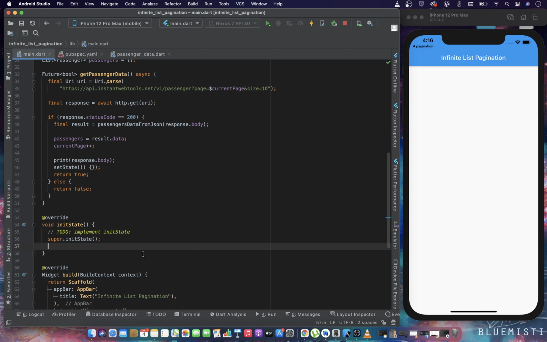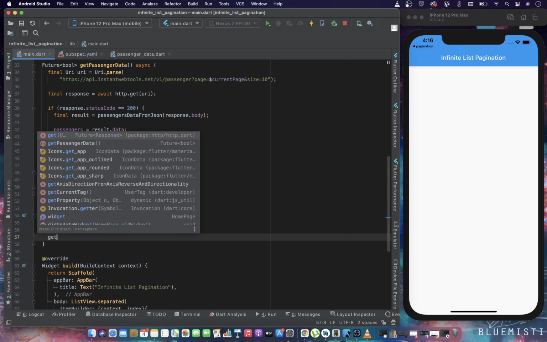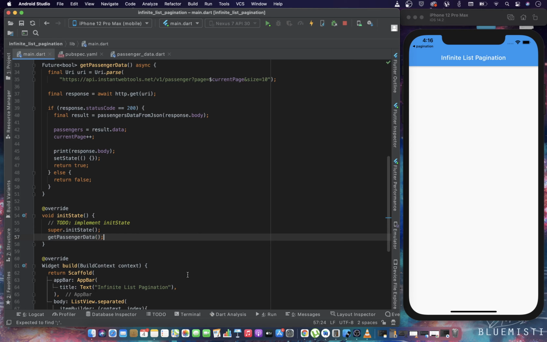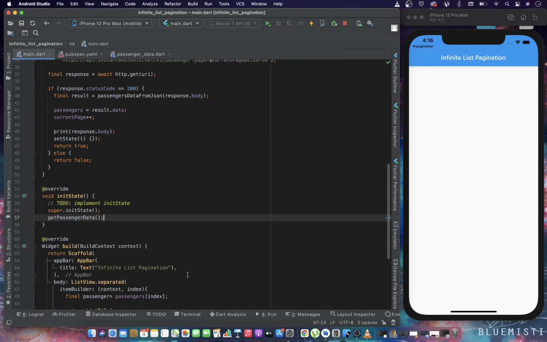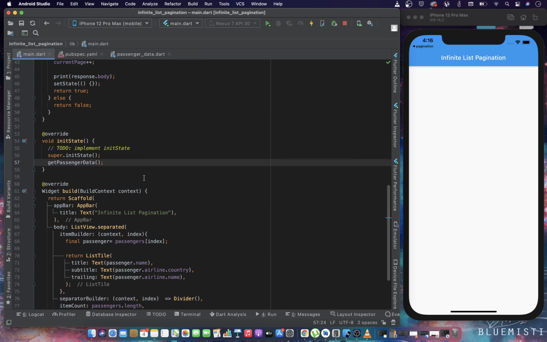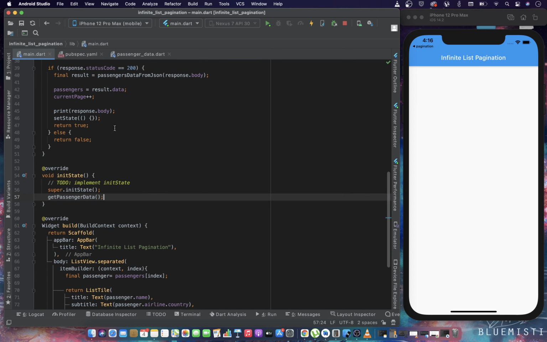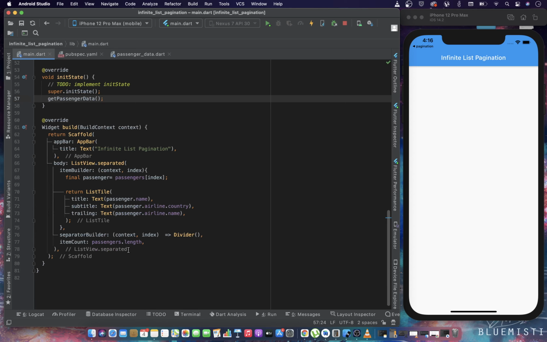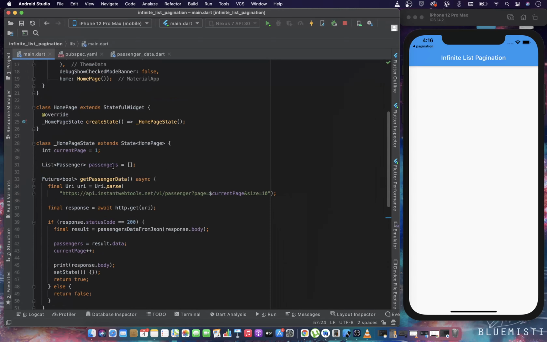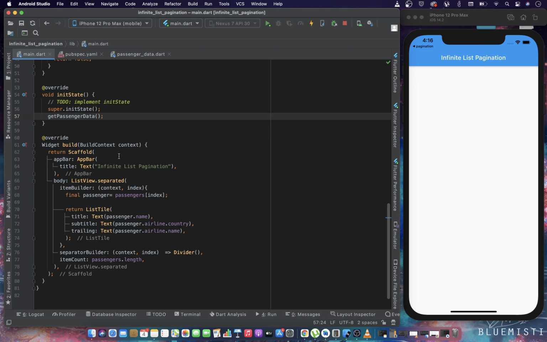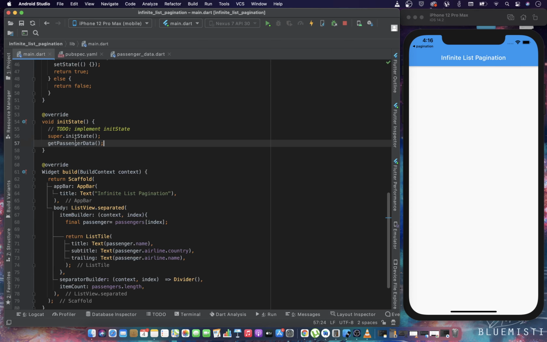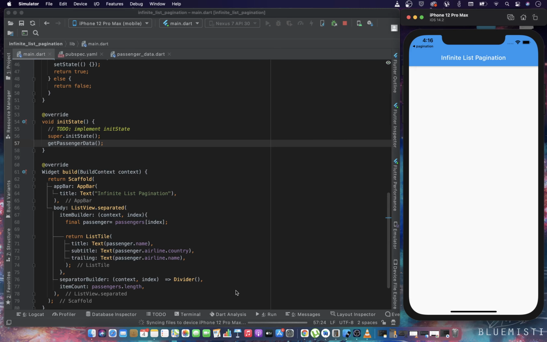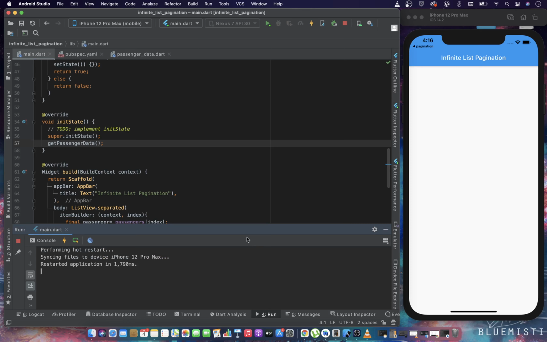But now just for testing, I'm just going to call this get passenger data inside the init state. So it will call this, and it will actually fetch the first page, and once we have the page, we will call the set state, and it will then update the UI. And initially the passenger dot length will be 0 because we have initialized the list with an empty list. So obviously initially it will just show nothing, but once we get the data successfully, then it will update the UI. So let's run the application, and let's also open the console so that we can see what's going on.